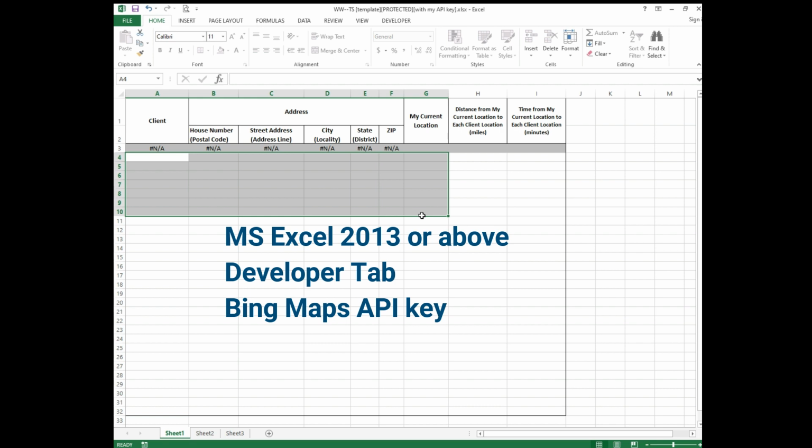Okay? So the second thing that you'll need is you will need the developer tab added to your Microsoft Excel menu. So that is referring to this tab right here. This is free and it's very easy to do. And in the documentation below under next steps, you will see about a half a dozen steps, very simple, on how to get that added if it's not already added.